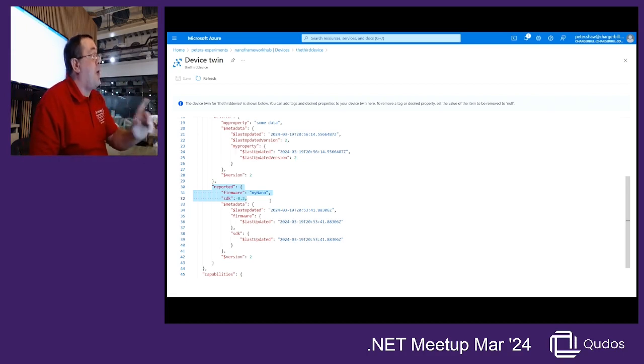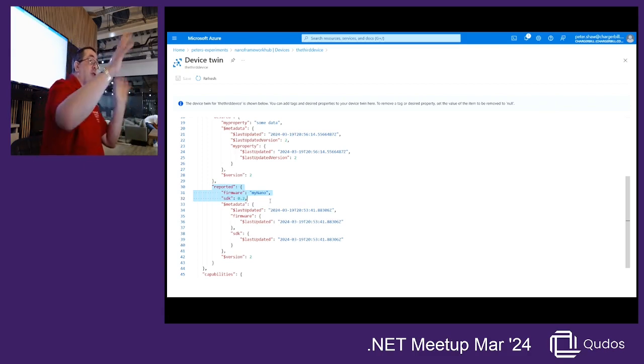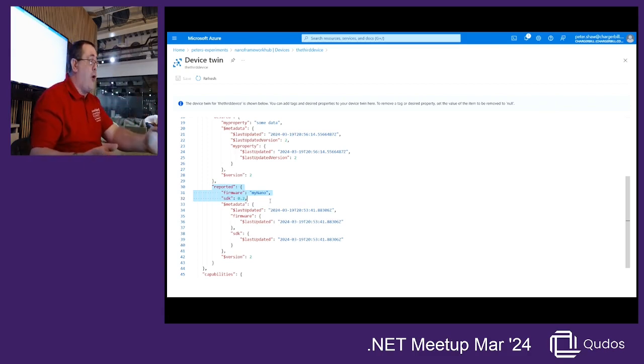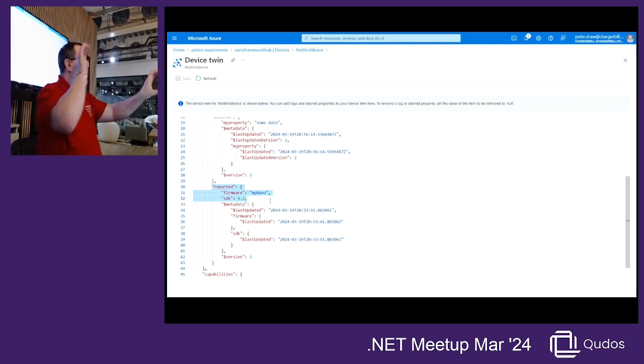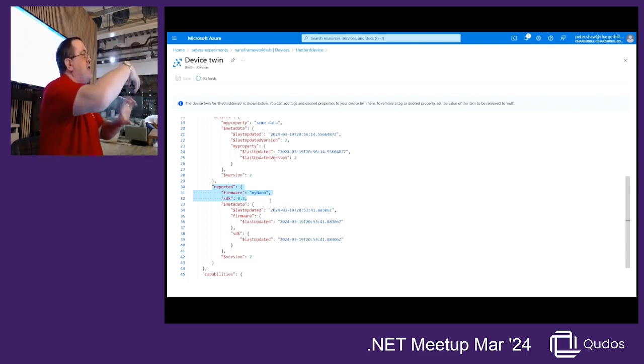Just remember, your reported properties don't get emitted on your event. So if you're hooking this up to a webhook, reported will not go through that webhook. Reported go into IoT Hub, they stay in IoT Hub. To read them, you physically have to read the digital twin.